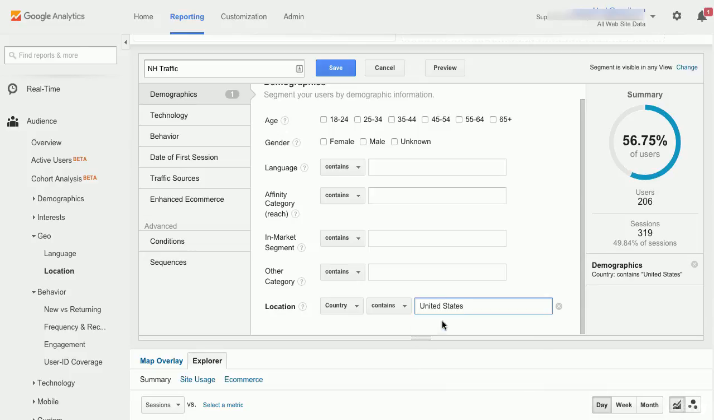Now, you may have noticed on the right-hand side, Google is going to give us a summary of the users included with the filter I added. And in this case, it's telling me 56% of the visitors are from the US. Below that summary, Google will also summarize the filters we added to achieve the summary numbers. So you can see demographics bolded because we're in the demographics tab. And then under that, country contains United States.